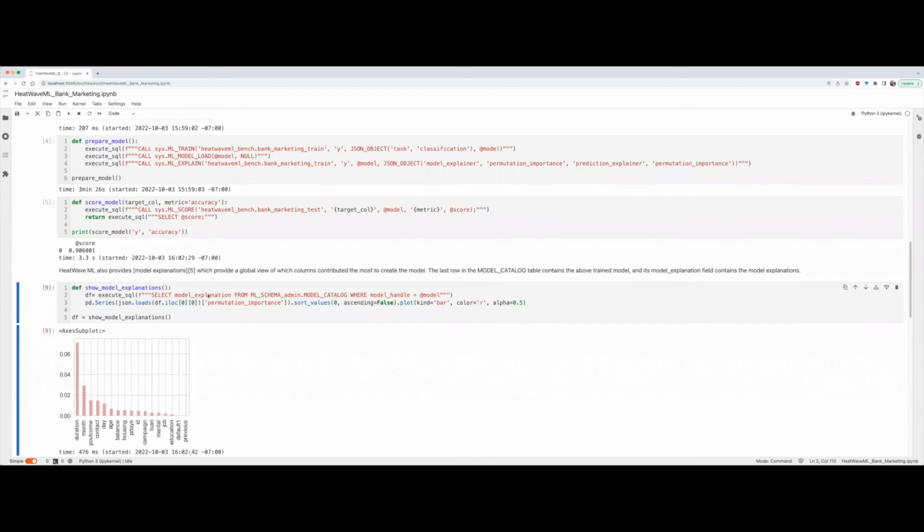So we select the model explanation. This is a very simple SQL query: select model explanation from my catalog, where admin is my username, where this was the model. So you basically look up the model handle, which was trained earlier, and get the explanation. And then all we're doing here is getting the explanation out, parsing it in JSON, and then plotting it using Pandas, which is a Python tool.